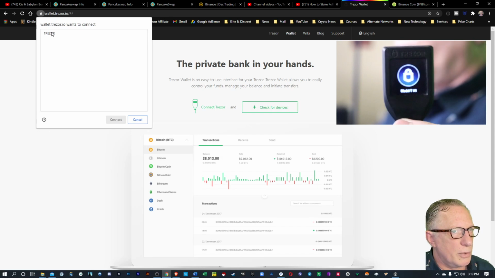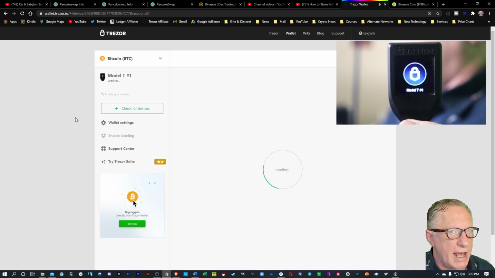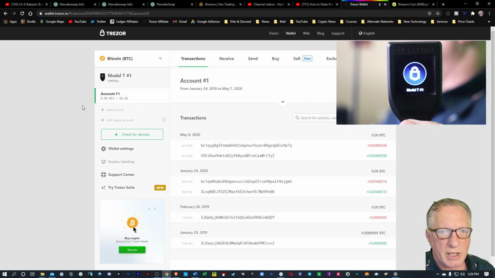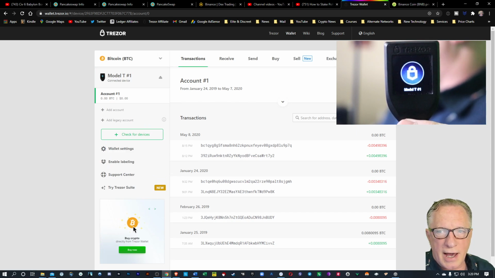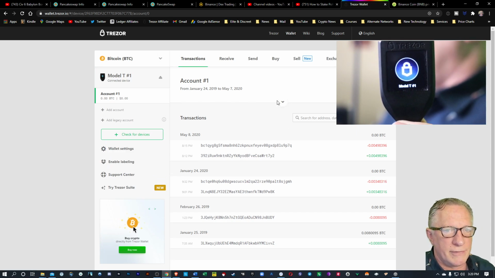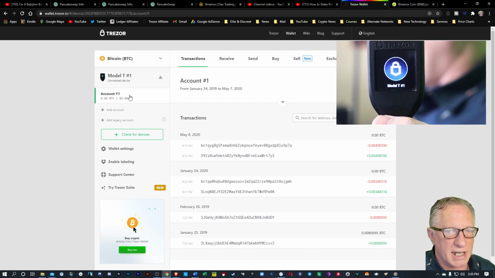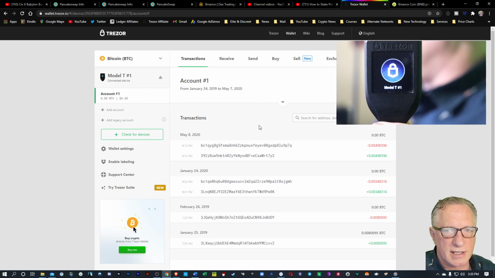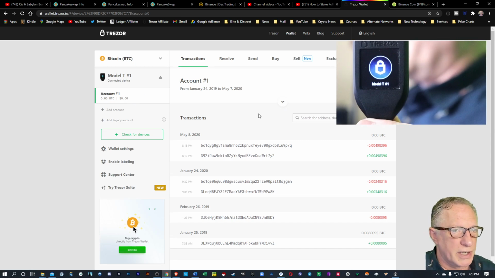So we'll just click Trezor there, and then we'll hit connect, and then it's going to pull up the interface there. As you can see, I've used mine before. If you've never used it before, you're basically just going to see this empty balance and no transactions over here.